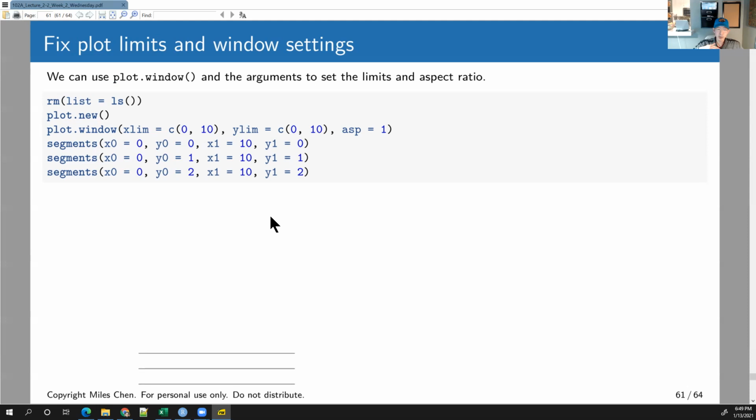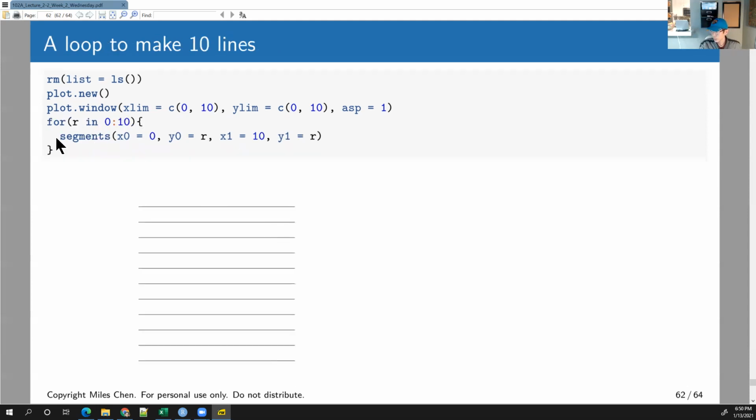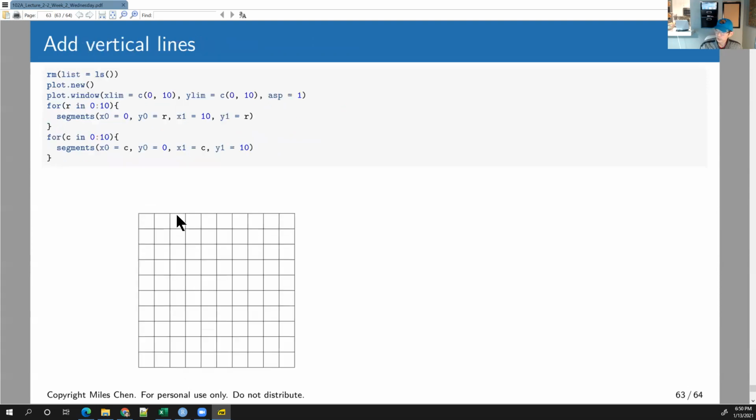And so what I want is to have 10 rows. So I'm going to have line segments starting at 0, 1, 2, 3, all the way up to 10. So I'm going to wrap this into a loop. I'm going to take my segments, put them into a loop, and say for R in 0 through 10, starting off at row 0 going up to row 10. Now I have 11 lines and basically 10 rows in between. And then I follow the same logic to do the vertical segments for the columns. I'm going to draw from C0, and I've got the vertical segments here.